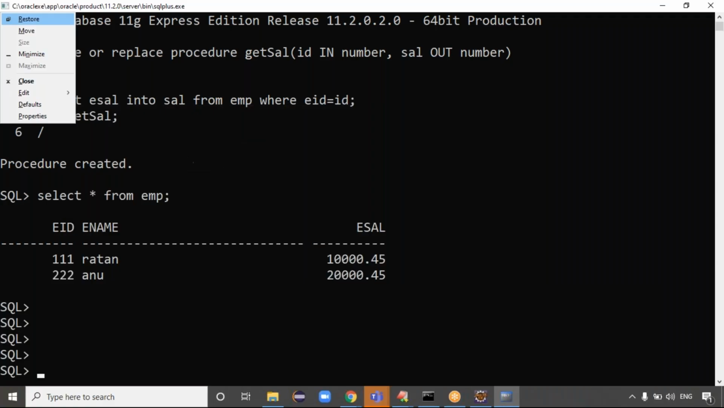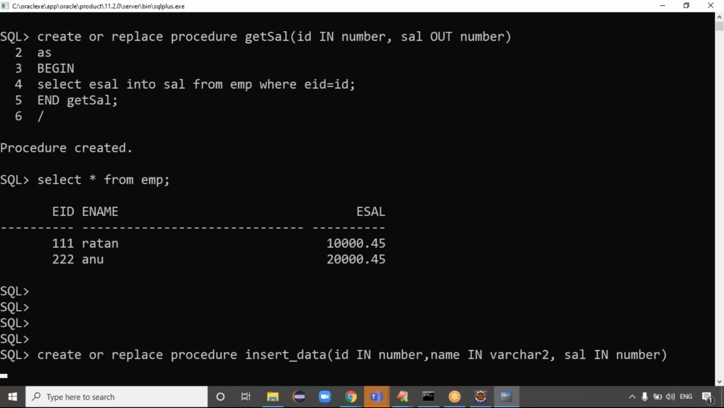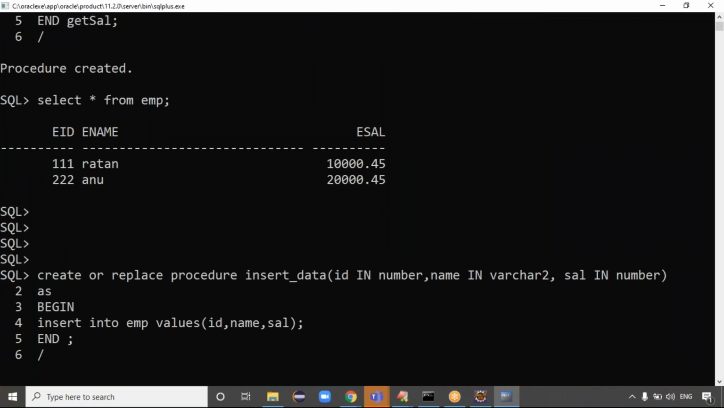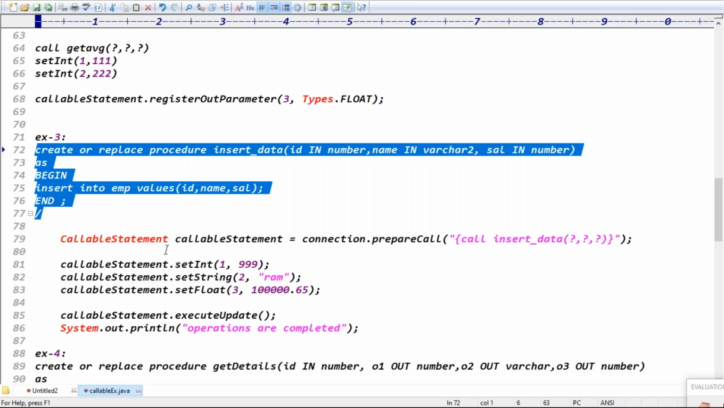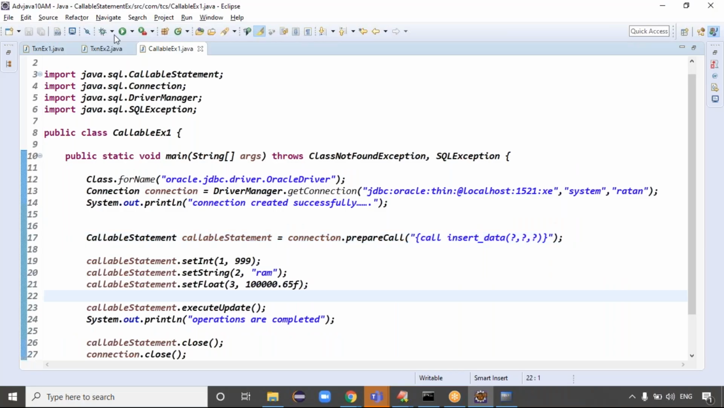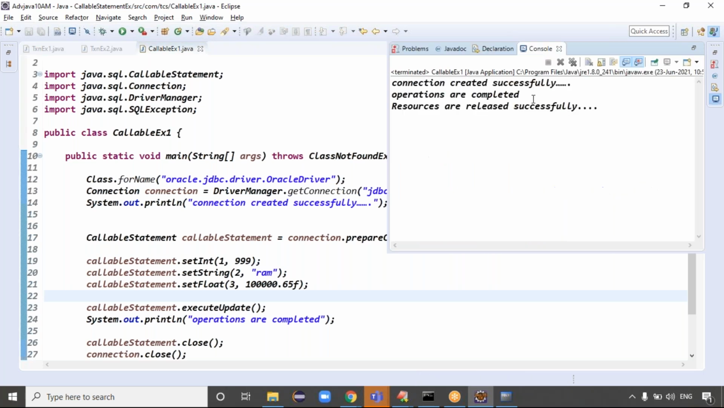I copied. Yeah, then the procedure is created. So this procedure is taking ID, name, and salary. All are input parameters, right? That's what I'm setting. All are just setting the data only. There is no output parameter, right? Exactly. If you run this code, we get the message like operations are completed, right? Once the operations are completed, go and check the database.